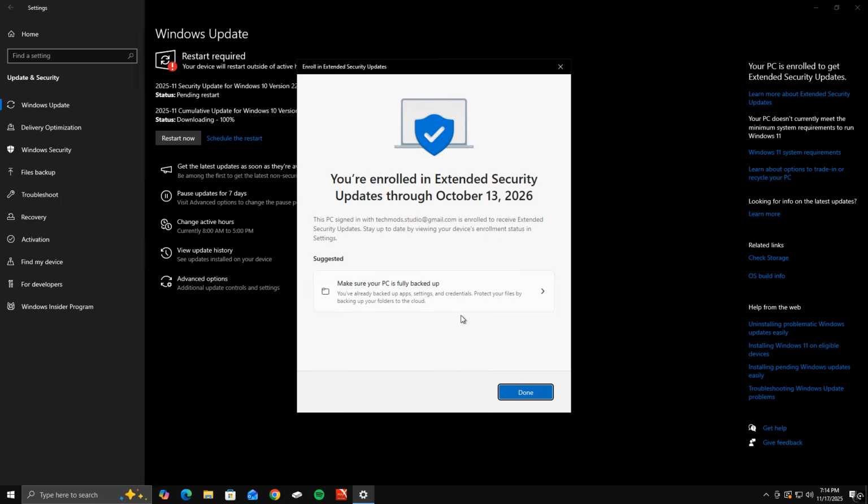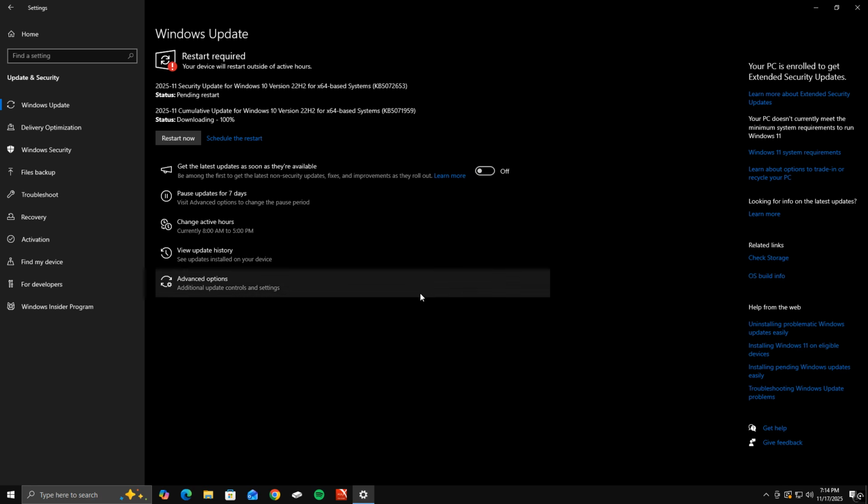And that's it. Once you click Enroll, your device will be officially registered in the ESU program, and you will continue receiving security updates for Windows 10 until October 13th, 2026. Finally, click Finish, and the process is complete.